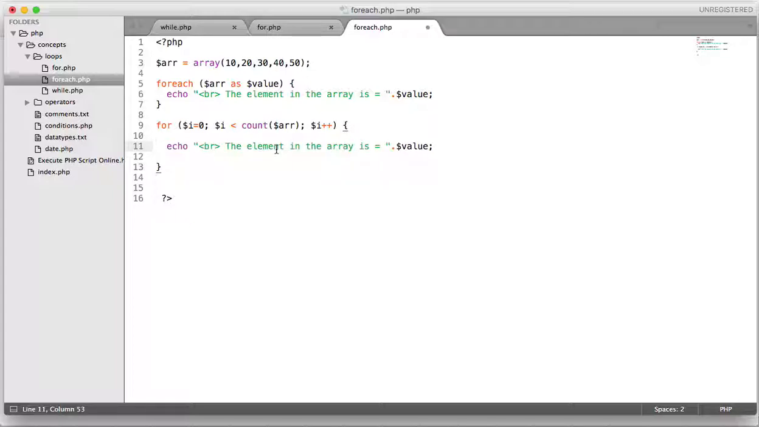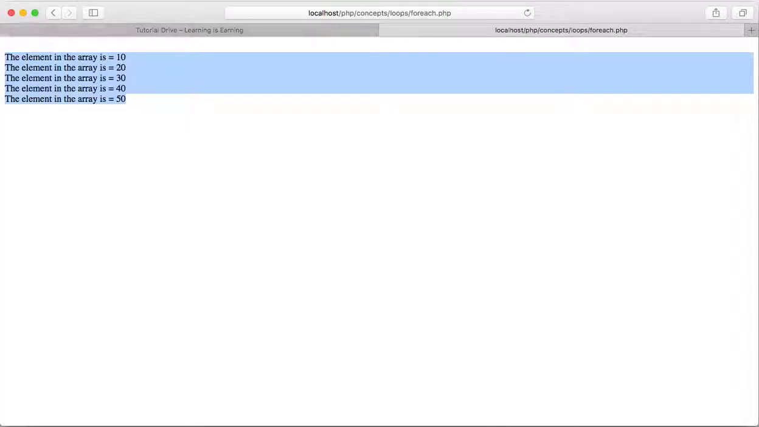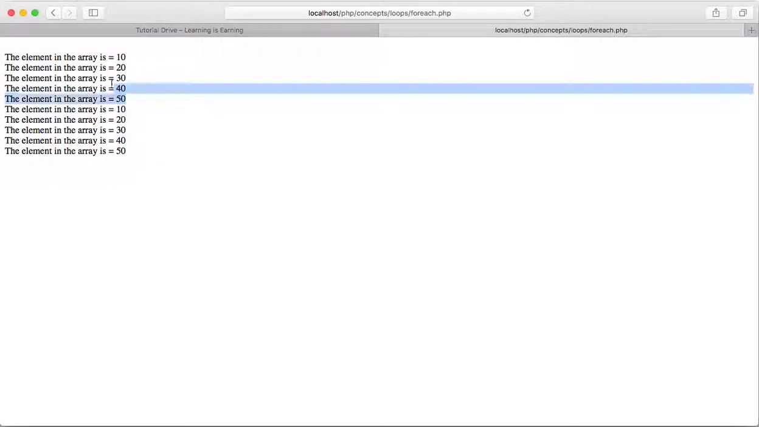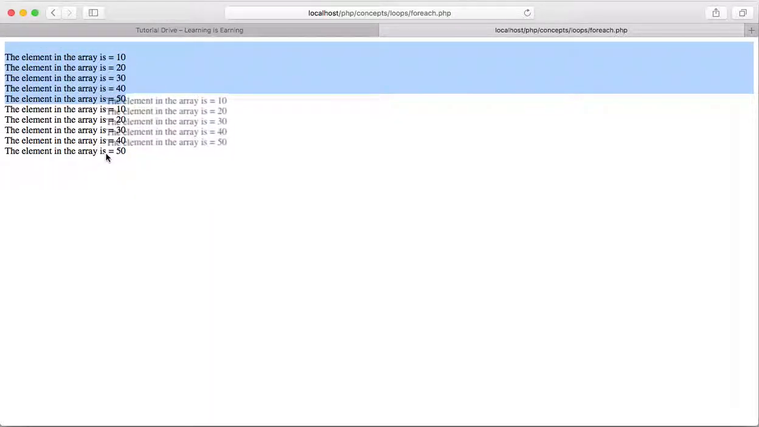And similarly we can do this. Echo element in the array is. So how can we print the exact index value? $array, within these square braces, we can have $i. Let's save and open our browser. So if you see, this is our foreach loop, and we got this output with our for loop. So that's why we can use all these loops interchangeably.